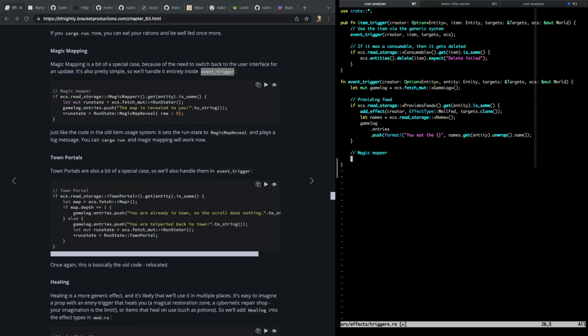So this is interesting. All that code that was in the item use system is now basically going to just move into here. And this we could almost do as a macro, right? If I felt comfortable writing macros, which I don't yet. I think I'm going to take one stream and devote them all to just writing macros and learning how all that stuff works. Game log entries push.